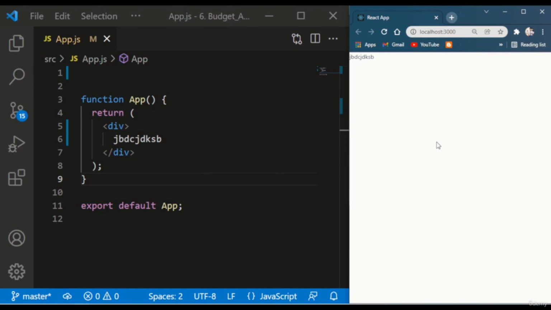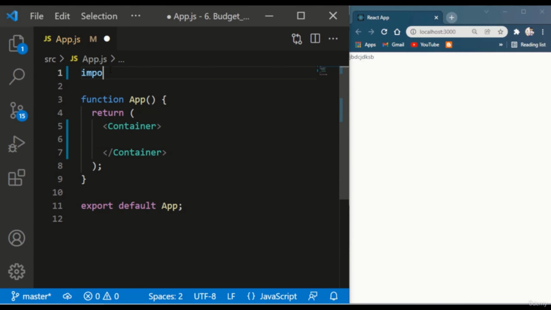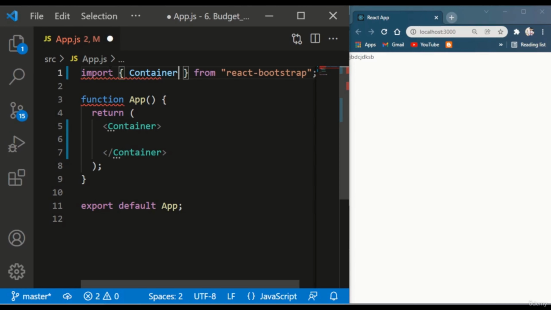Now let's start our work with bootstrap. For getting started with bootstrap, I will use a component named container. I will give the container component over here inside our function App, and firstly we have to import the container. To do that, I will give an import statement and import Container from react-bootstrap, with a slash and then Container. This will import our container from bootstrap.